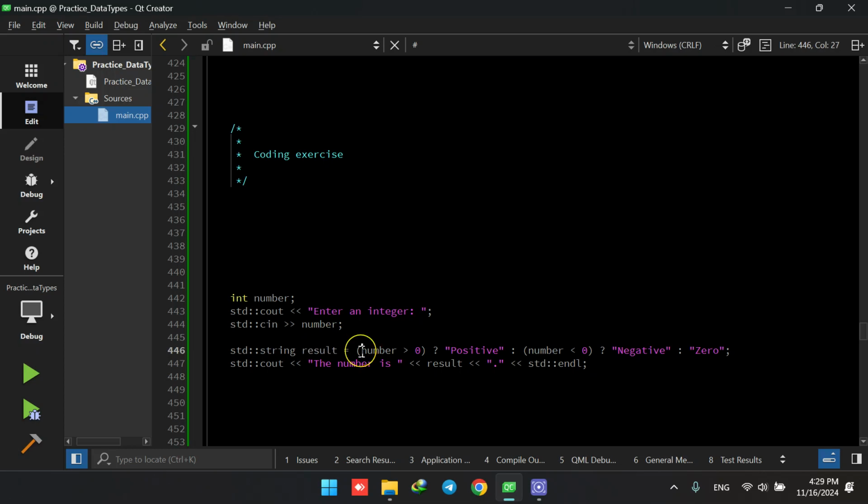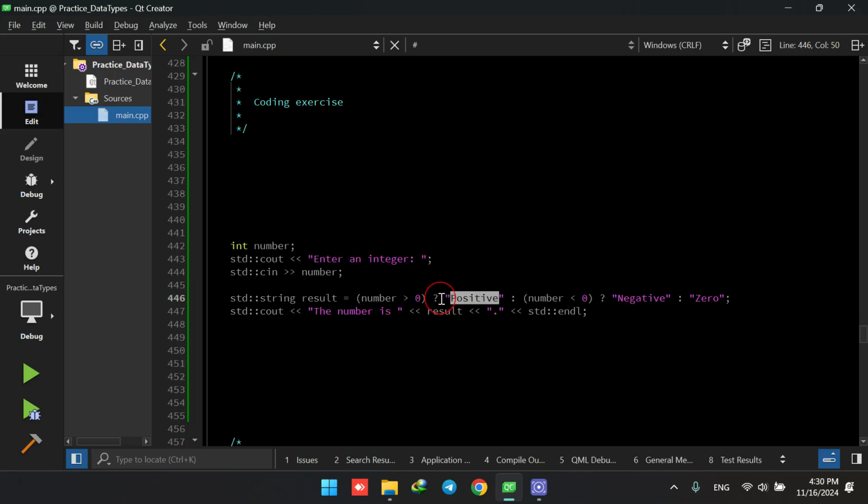So the condition here that we want to check is to see if the number is greater than zero. If this condition is true, it's going to give us the output of positive. So positive is going to be assigned to result, and then the result is going to be printed in the terminal. The condition is separated from the potential outcome with a question mark.